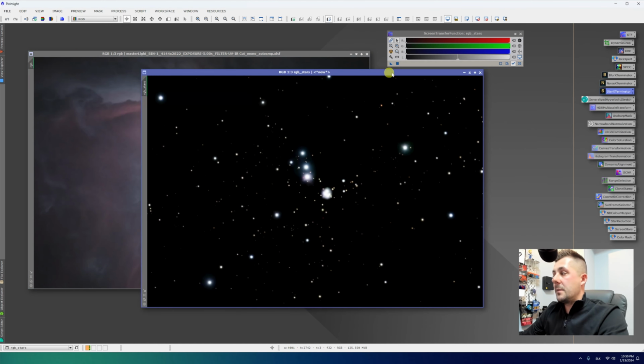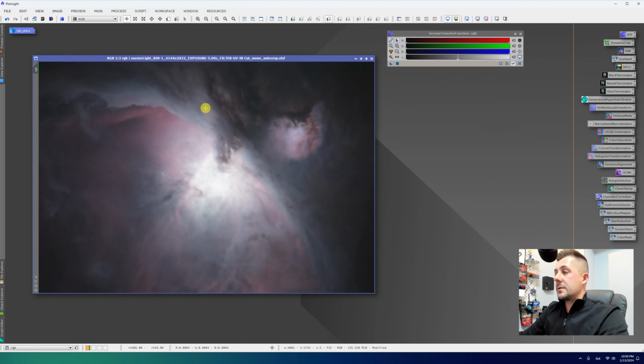Now I will minimize the stars for now and work on the starless image. Normally I don't do this, but for this image I kind of like how STF actually represents the image, so I will use these exact parameters to stretch my image.